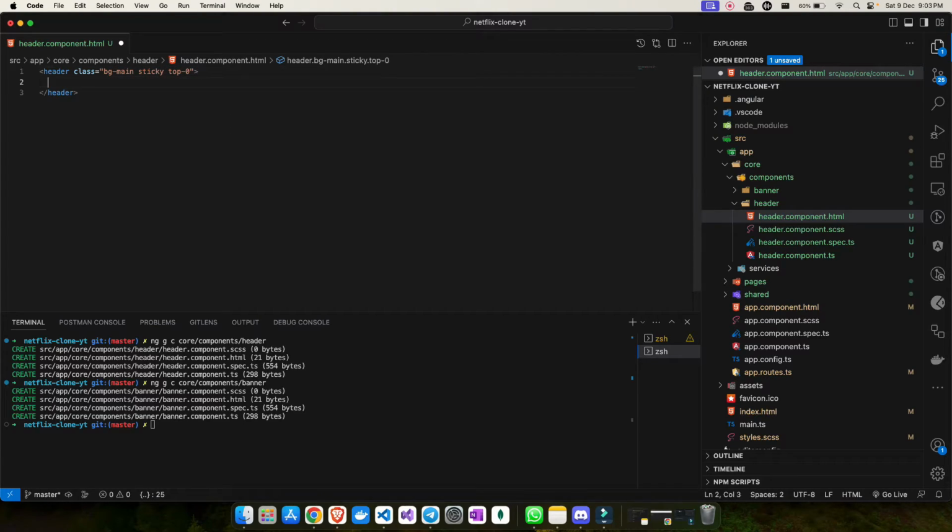Okay, now just below the header I will have my logo plus the nav items. So let me just create that. So this will be nothing but my logo. Okay, so this is the logo plus the navigation items.